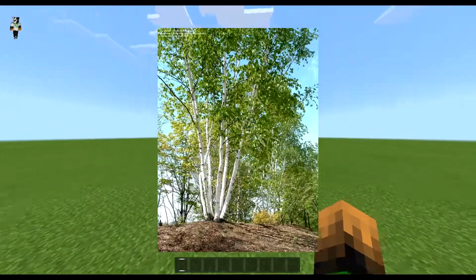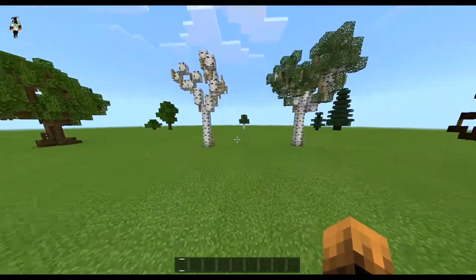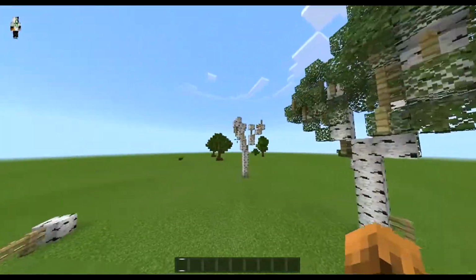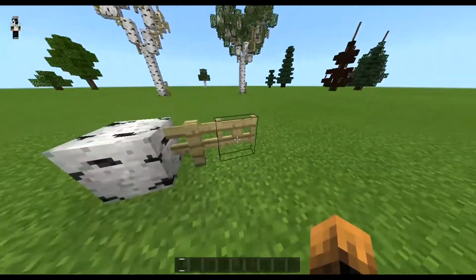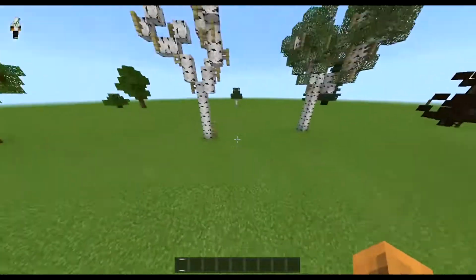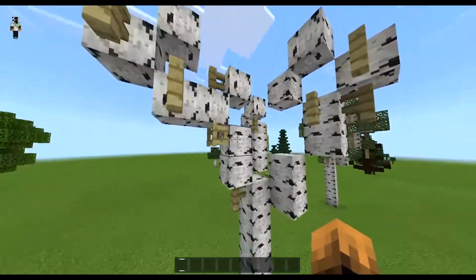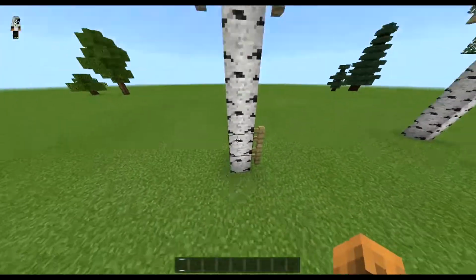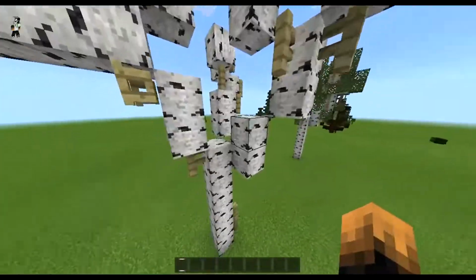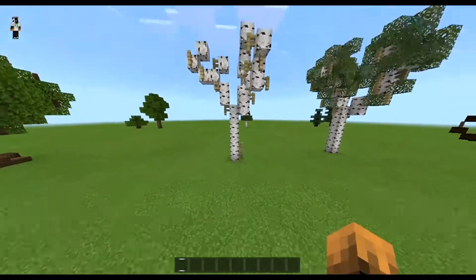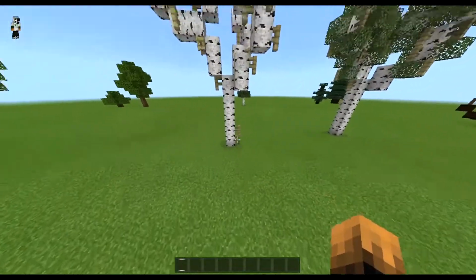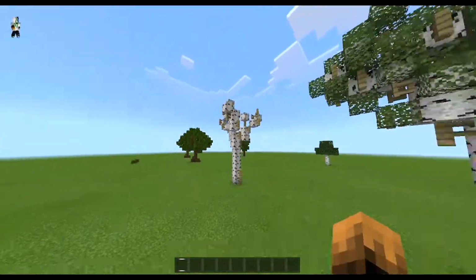So once again, this is the reference photo that I am going off of, and this is what I came up with. As you can tell, these are the blocks that I used down here: the fences, fence gate, and the block, and obviously the leaf as well. All I've done here is create a long base and then add these. I have three main branches that go out like so, and I'm trying to make this more vertical than horizontal, because that is what a birch tree looks like in real life.